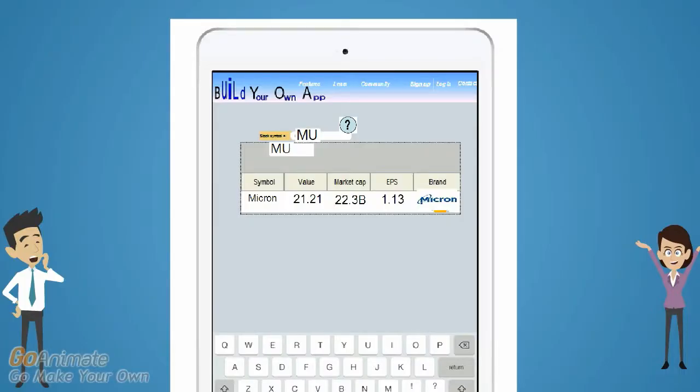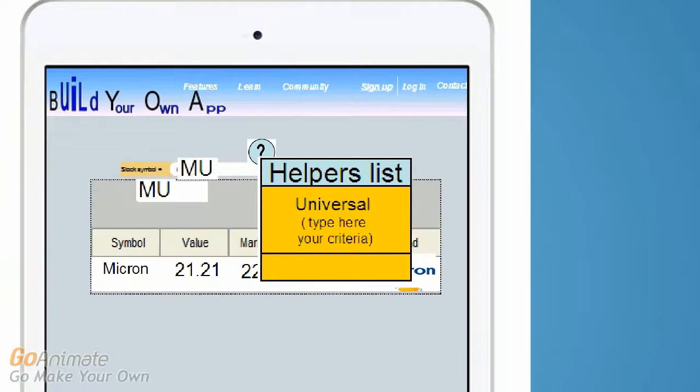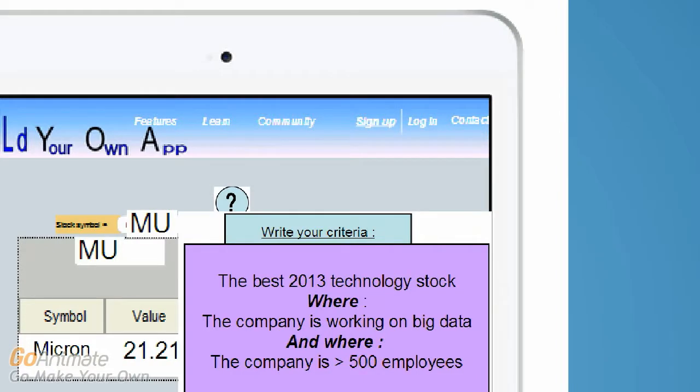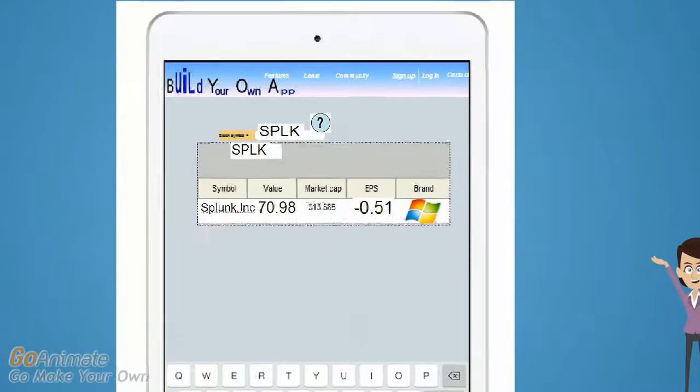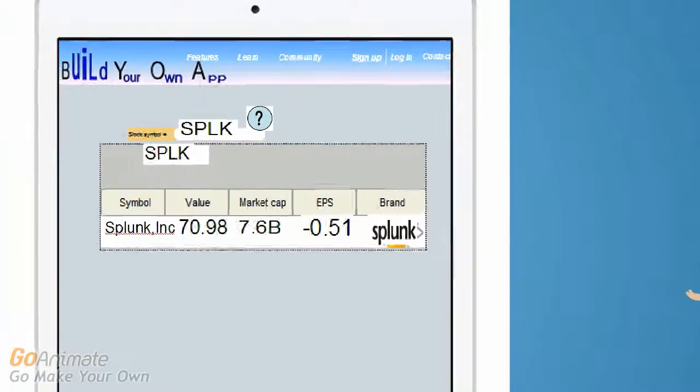Yes. But the exciting part is that you may not only use helpers out of the box, as in this case, but you can also apply the universal helper, where you can just type your own search criteria, for example asking the best technology stock in 2013, where the company is operating in the big data area, and where the company has more than 500 employees. And BYOA, through linked data, helps you to find the right stock value matching your criteria.